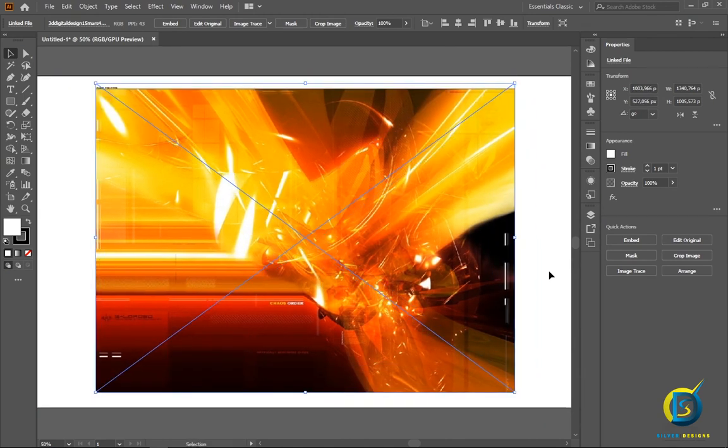Before we proceed, I want to let you know something. This technique is different from Photoshop. In Photoshop, we put the image over the shape, but in Adobe Illustrator, we put the shape over the image. So this is what I mean.